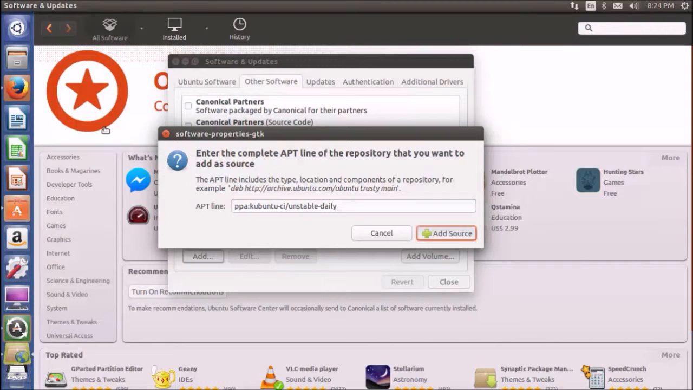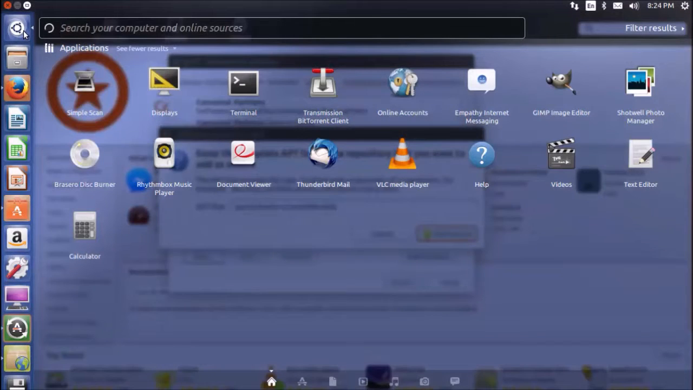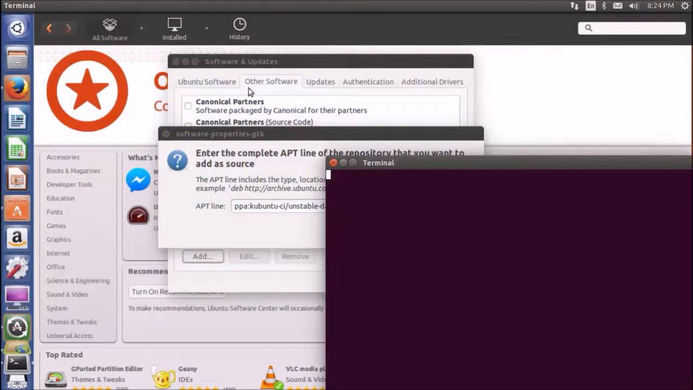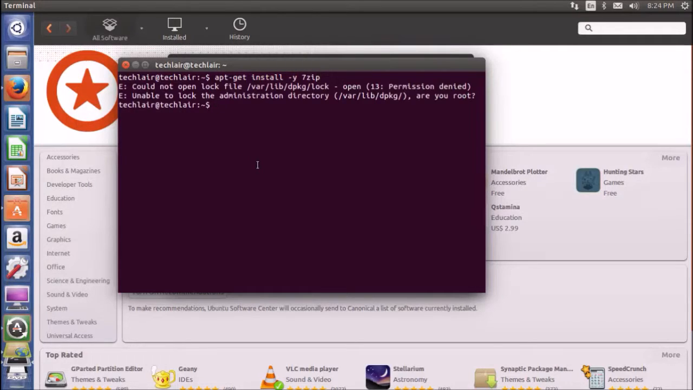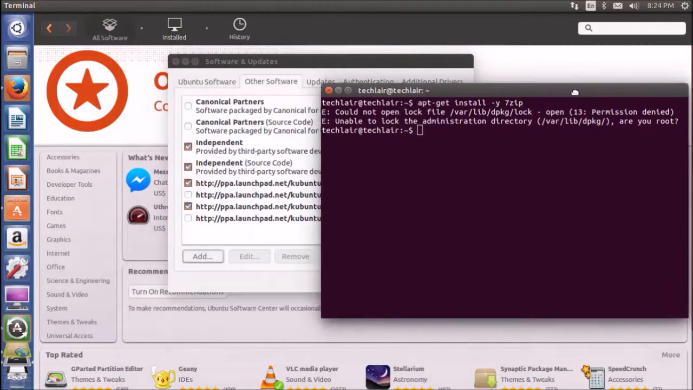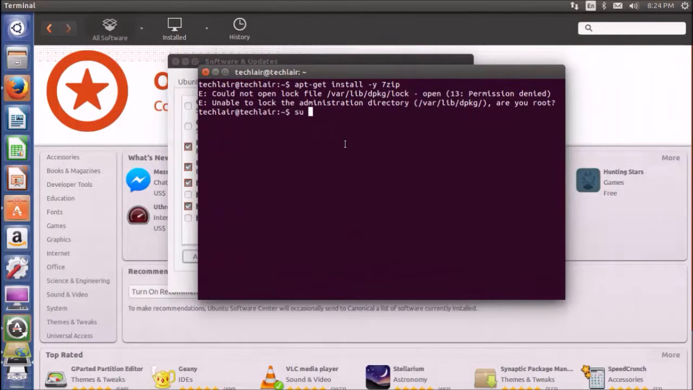Now another method to install the application using command line is to go to the terminal and type in apt-get space install space -y and the package name. For example, type in 7-zip. So it's telling me I'm not the root user of this. So I'll turn into the root user and I'll once again use this command.